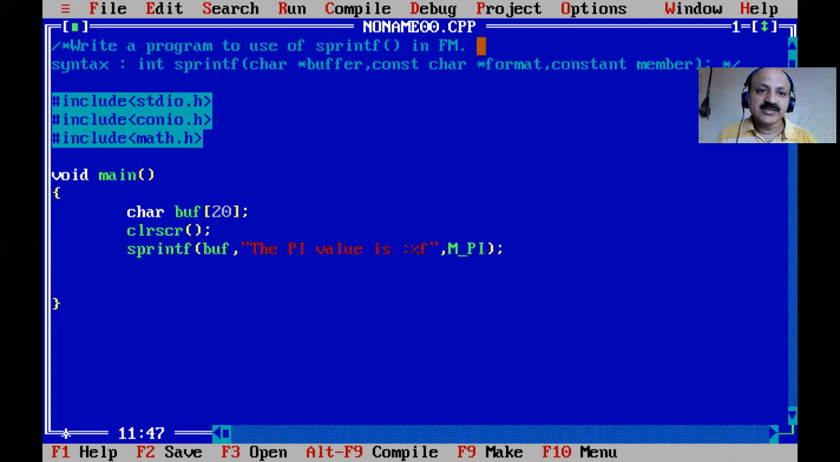You can look at the syntax: the character buffer is the 1D array buf, and the constant character format. In double quotes is the message, the pi value is %f, and then the constant member M_PI, so the pi value is printed. Then we just use puts and pass the buffer buf. It takes that value and prints it. So let's check, very simple.